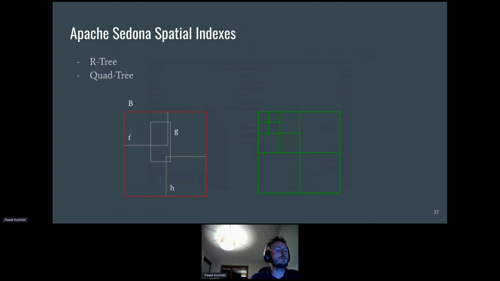Apache Sedona uses two kinds of indexes at the moment. Global, which is created on the driver during the spatial partitioning process. The main goal of that index is to prune partitions which are empty. And we also have a local index, created within a partition, to reduce the number of comparisons and the complexity of the query.